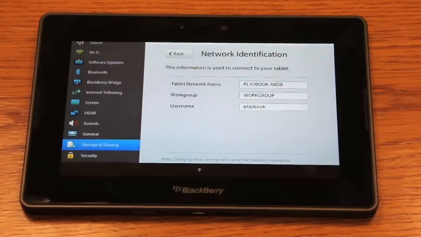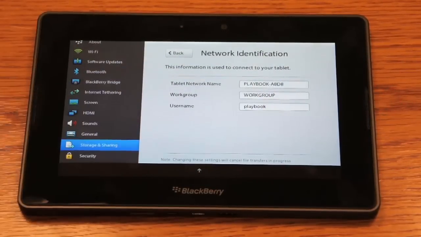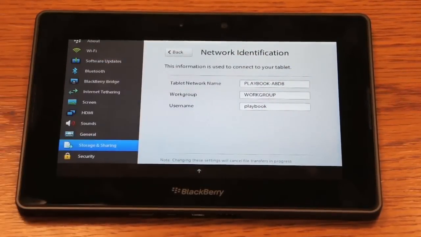Again, this goes with the password. If you set the password, then it's gonna ask for the username and password. If you don't set a password, it won't ask for the username at all.